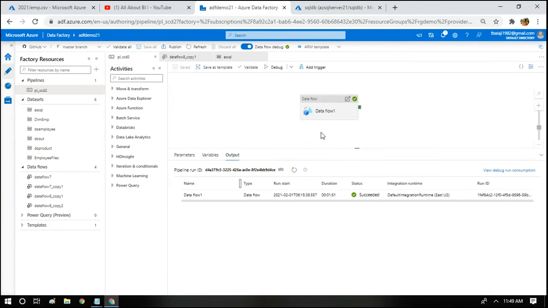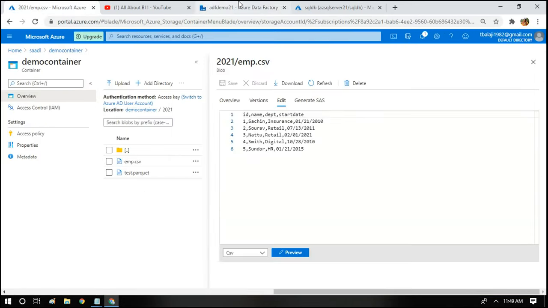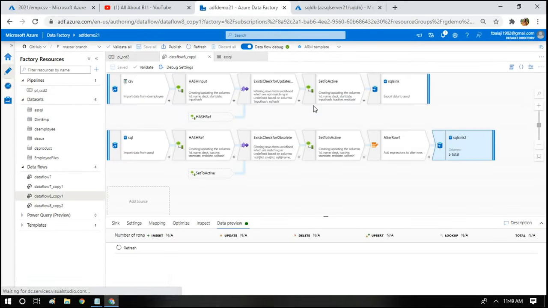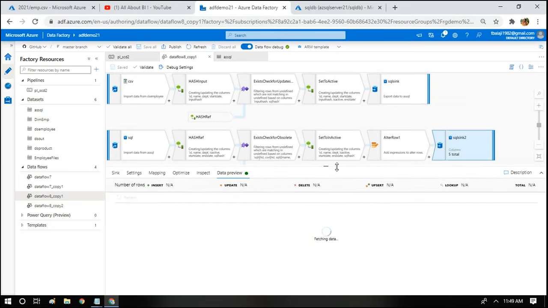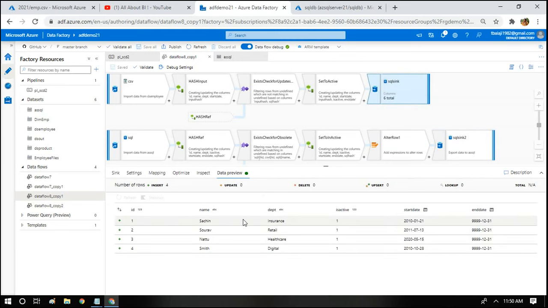Before I execute, I'll show you how my data preview looks, because in the data preview itself you can identify how the records are going to be inserted. So this is a quick verification; you can quickly verify whether the data flow works fine or not. In our case we are expecting one record to be updated, which is the Nattu record from healthcare. That healthcare record is going to come here, and in the sink, if I refresh the data preview, I will see 2 records, one updated Nattu, one new Sundar.